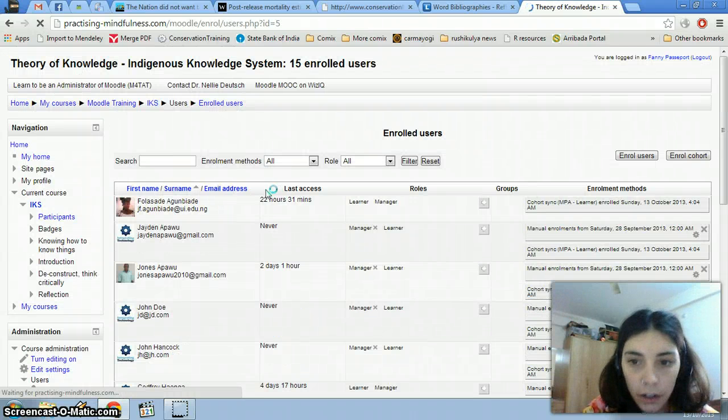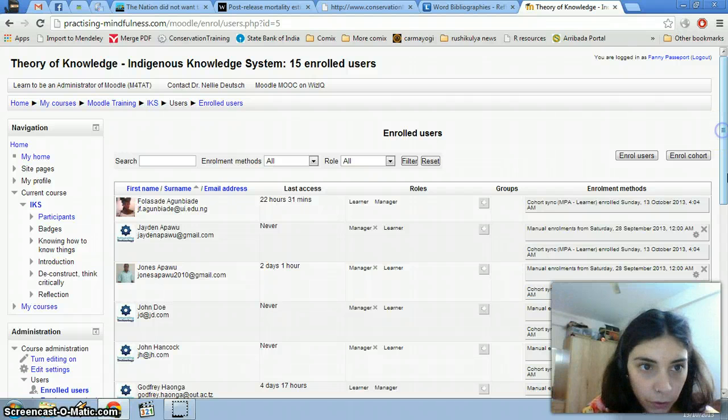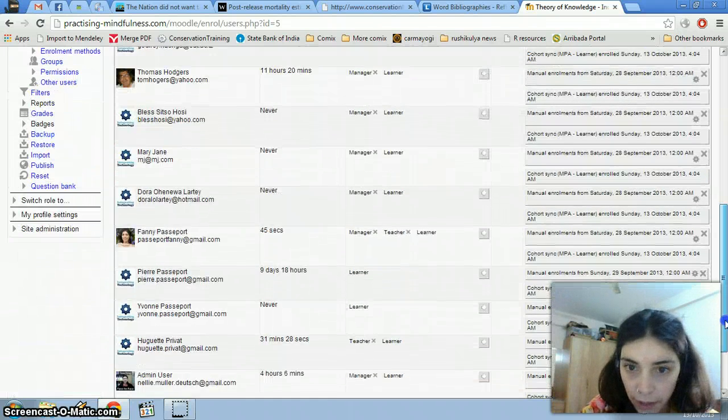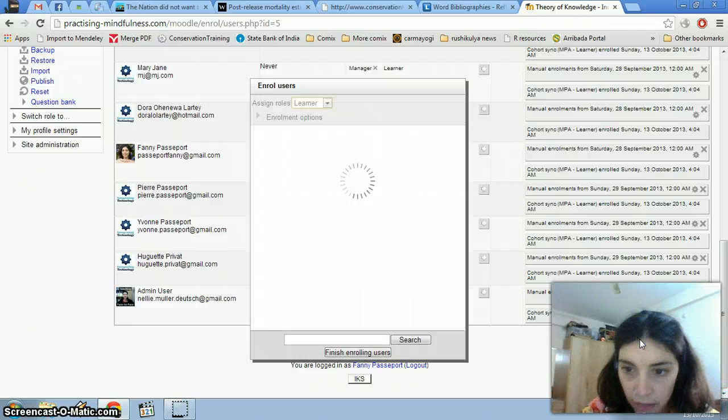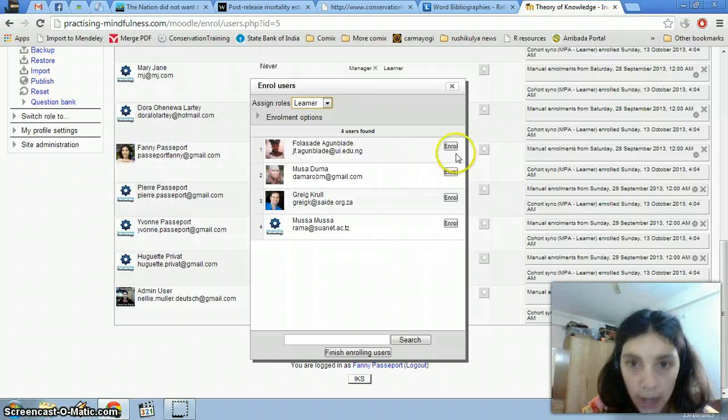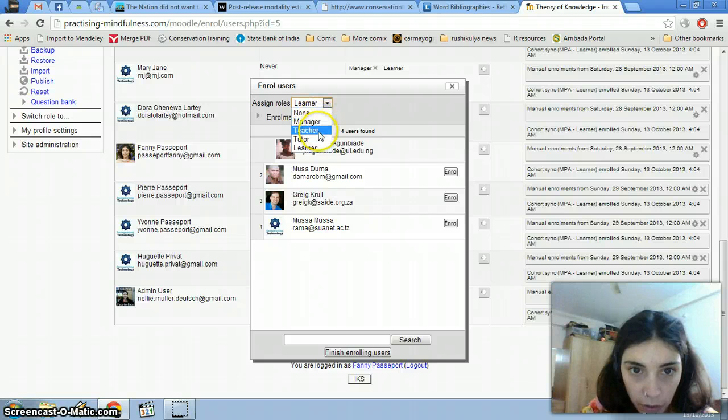Now to understand the enrollment, we can go here inside users, enrolled users. These are my users. All the participants of the course are enrolled here, 15 of them. Initially, I had enrolled them manually, so I just do enroll users and I select them like this and give them the role I want. For example, the next person is going to be a tutor, Greg.